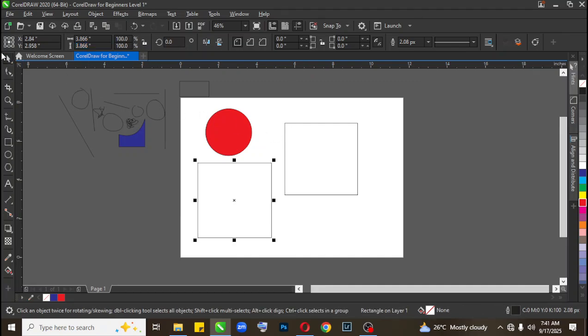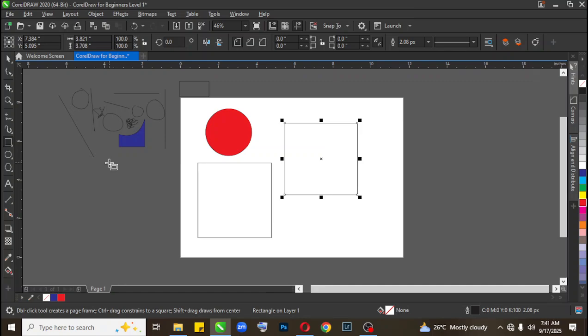If we select our pick tool now to check on this, you will see we do not have a perfect square. This one reads 3.821 by 3.708. It just looks like a square. It's not a perfect square. In order to draw a perfect square, let me go over that again. You need to hold down Control, and then click and drag.